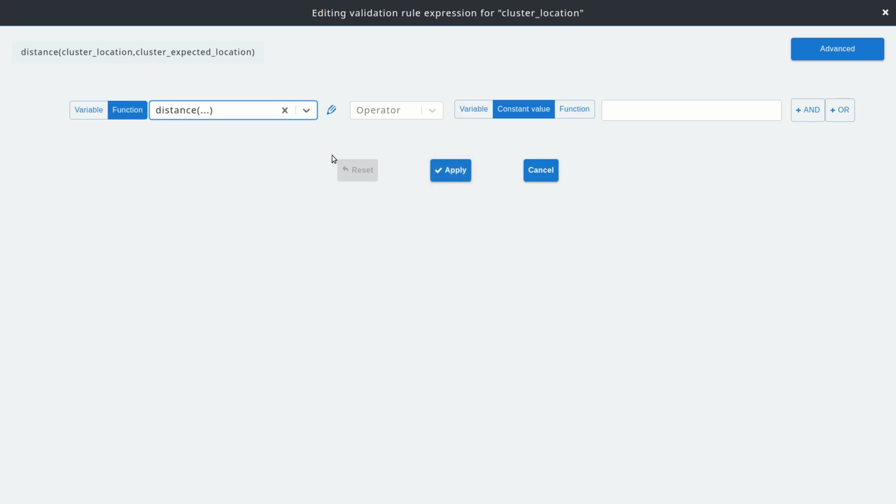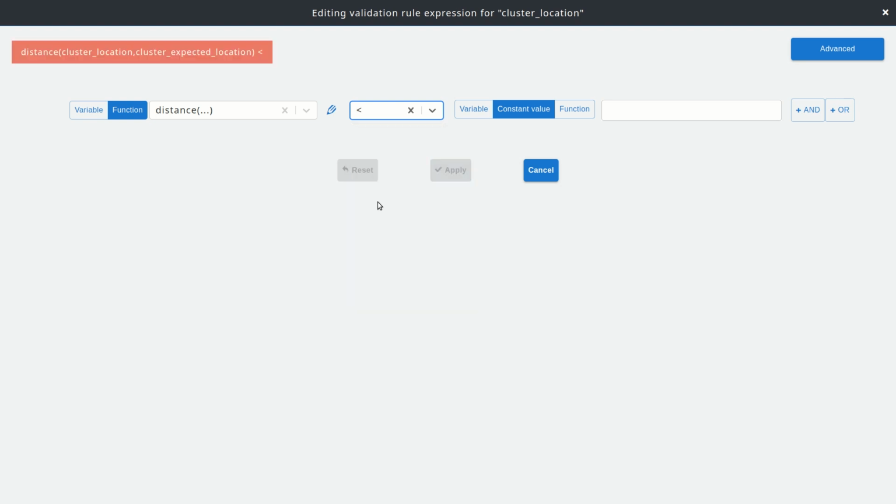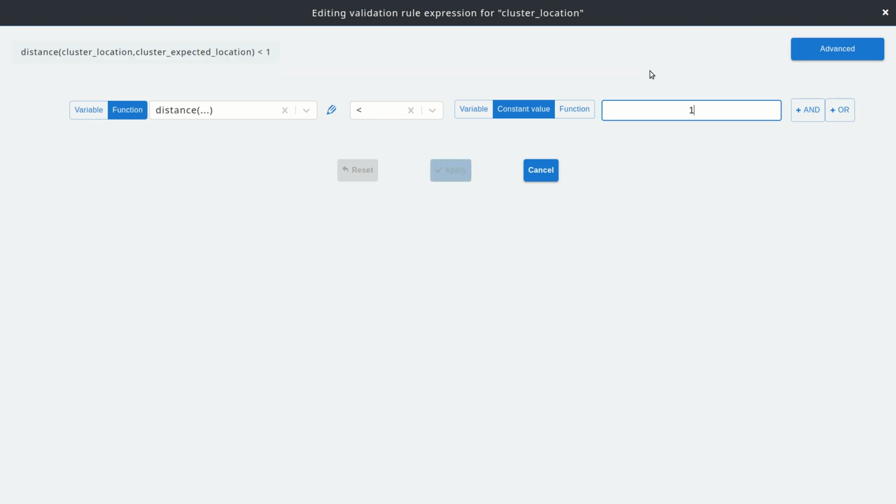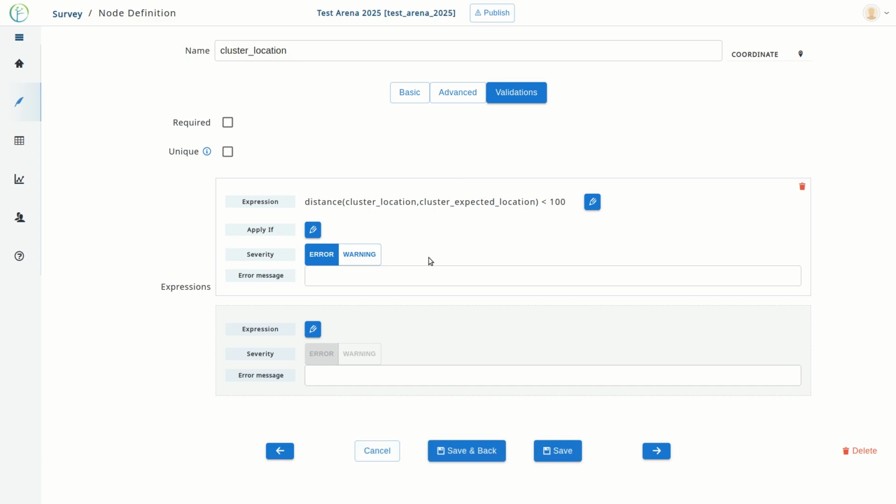So we want to check that this distance is less than, for example, 100 meters from the expected location. And you click on apply. If you want, you can customize the error message. I suggest you customize this error message to make it more helpful for the user. For location, we can present: this location is too far away from the expected one.